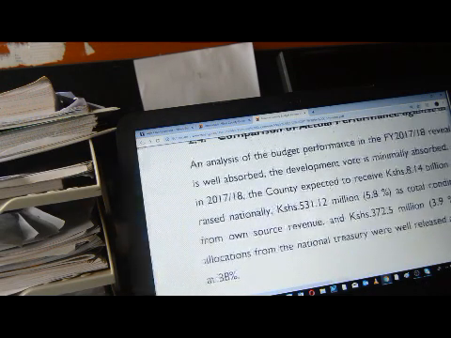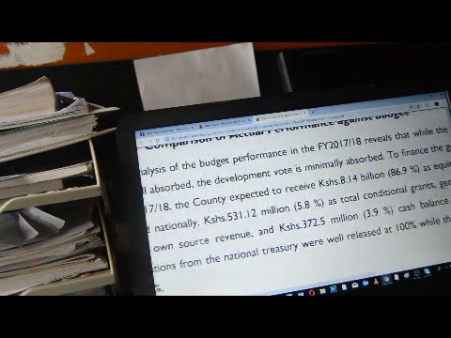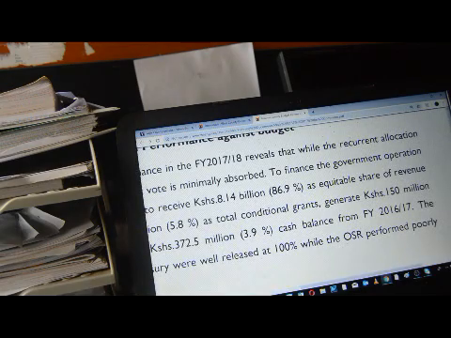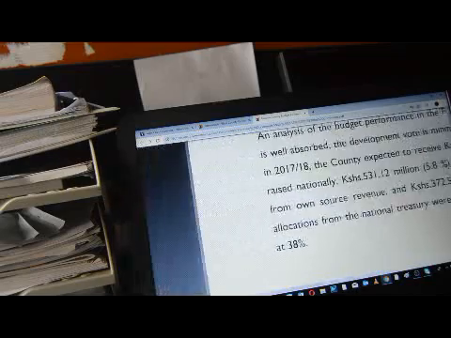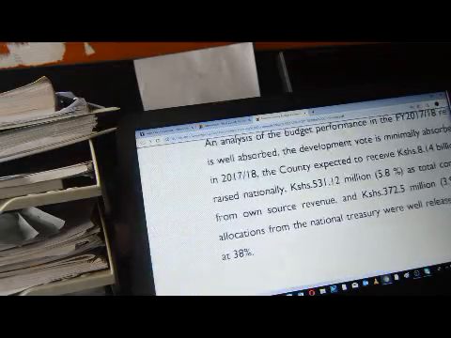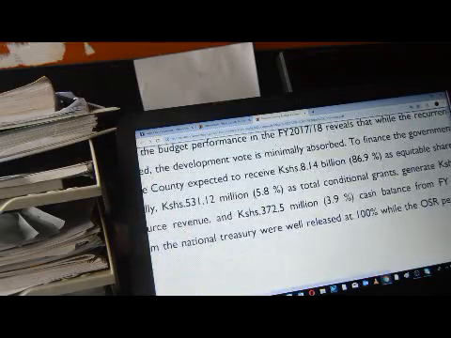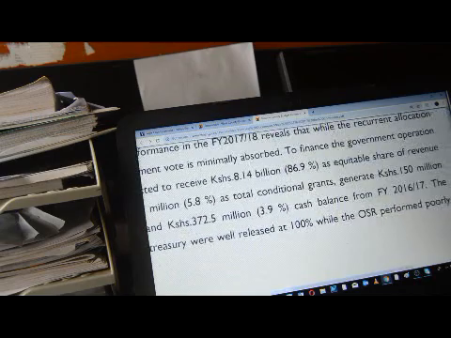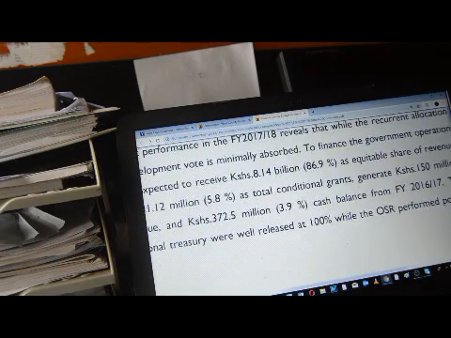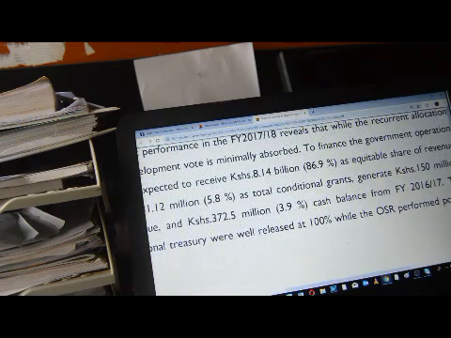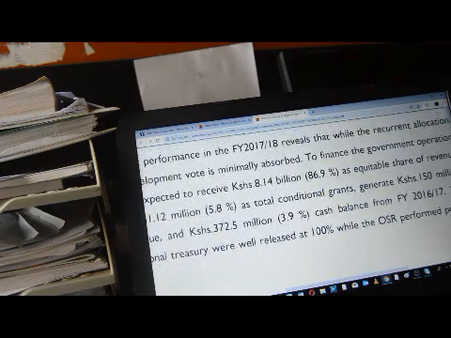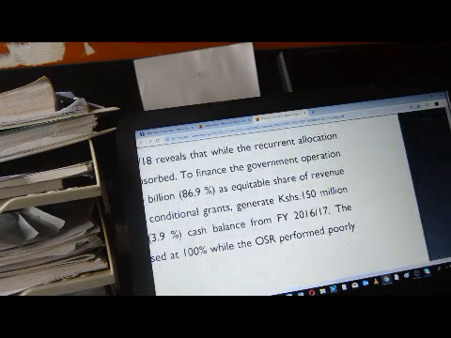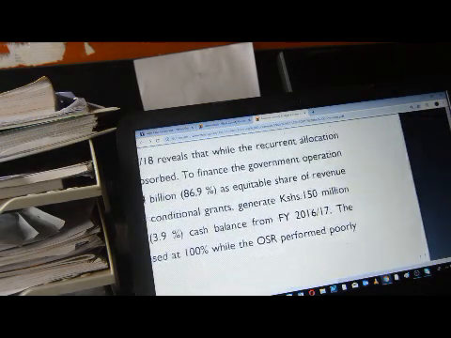So basically, the underperformance in local revenue generation is a big danger to service delivery at the counties. Yani there is no way unaweza fanya vibaya katika kukusanya ushuru ya county ambayo inaitwa own source of revenue, alafu expect kwamba utafikisha service delivery vile inahitajika.